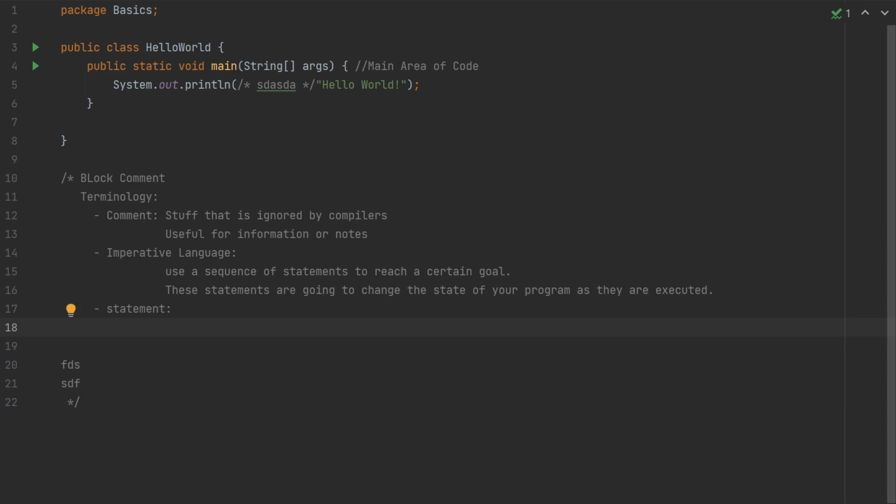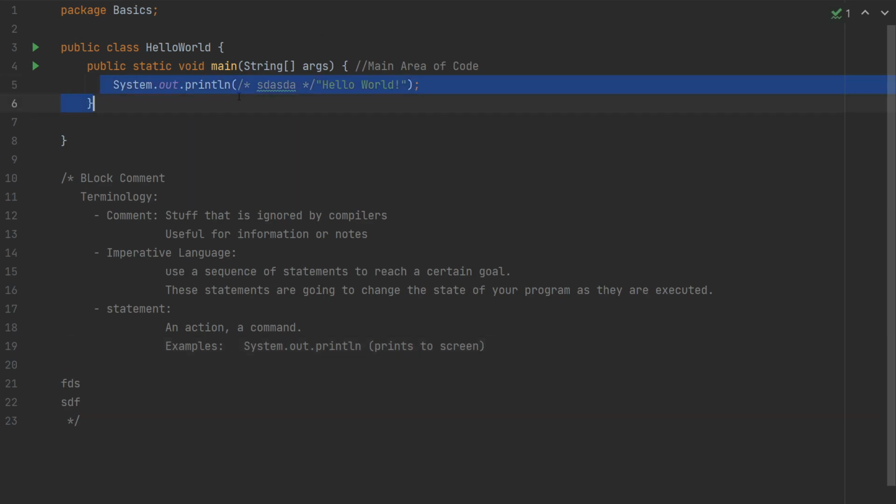A statement is basically an action that the computer is taking, a command. So we could say an action, a command. For example, we have our System.out.println here. We haven't talked about it yet, but you've noticed that this prints to the screen. Any action that we add here, you're going to see them. We call them statements. Okay, so this is important.